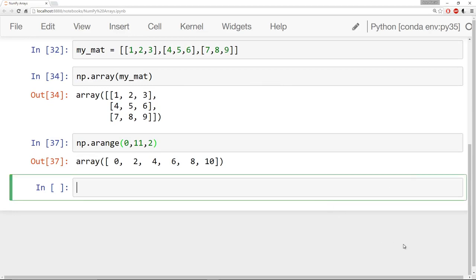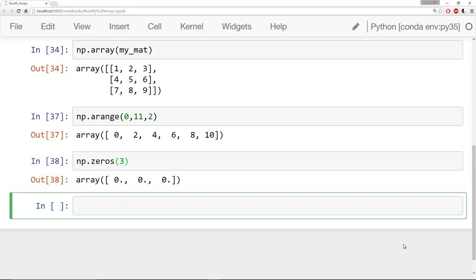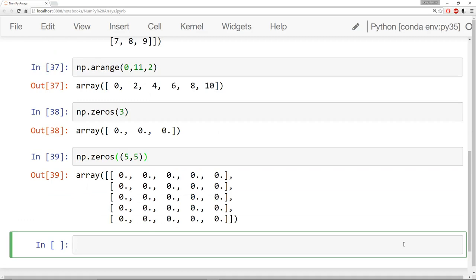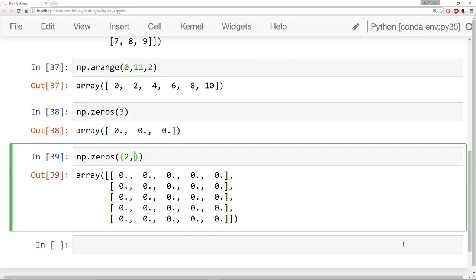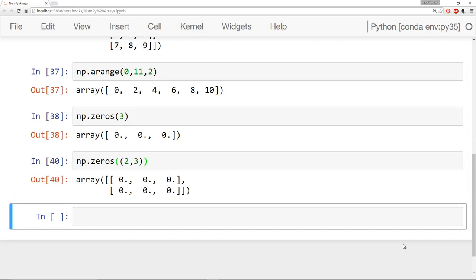For instance, if we want to generate arrays of all zeros, we can say np.zeros, and you can pass in a single digit to get a one-dimensional vector out, or you can say np.zeros and pass a tuple of the dimensions you want. The first number is going to represent the number of rows, and the second number in that tuple is going to represent the number of columns. So for instance, if I want 2 rows by 3 columns, I pass in the tuple 2, 3, and I get back 2 rows by 3 columns. And this is noted by the brackets.